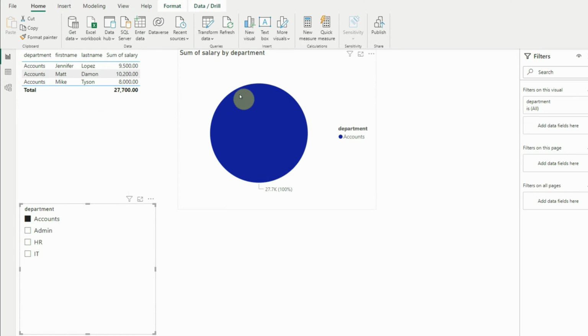And also this pie chart has changed to a complete circle, which is showing us information only related to the accounts department. Now, if you want to select another department along with accounts, you have to select using Control, then click on the other one. And we see that the accounts and admin both are selected. And now we can see the relevant information. And also the pie chart has changed to 2 slices now.